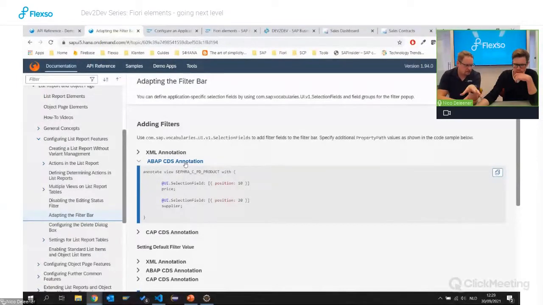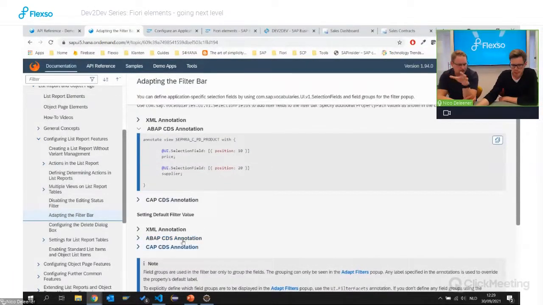And there are a lot of examples of annotations that you can use, not only in ABAP, but also the XML annotation and the CAP CDS annotation. So it's actually all the same technology, but you can use it in different types of implementation. So a lot of information on the spot.